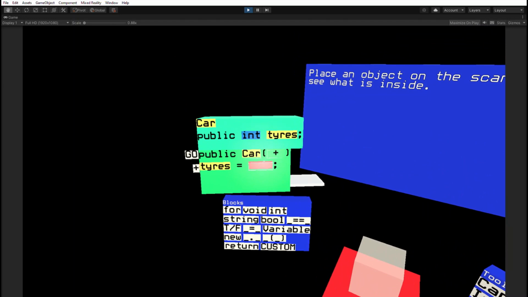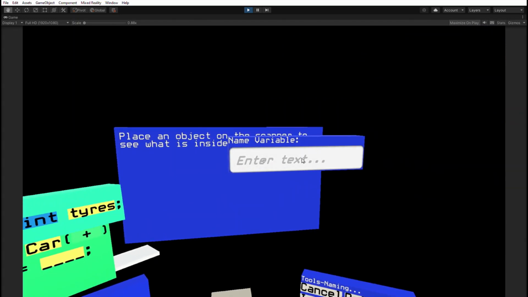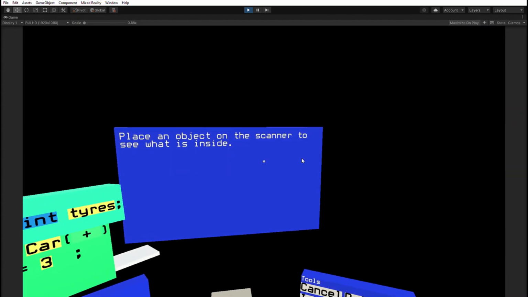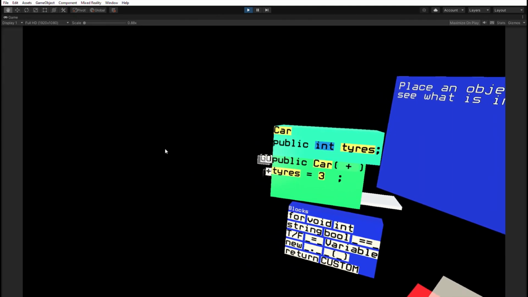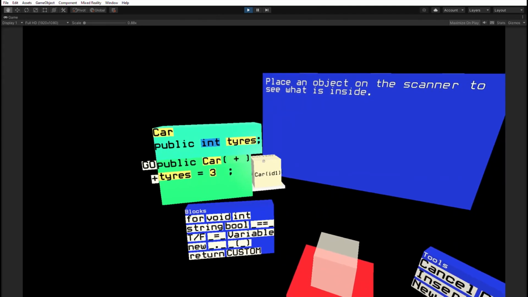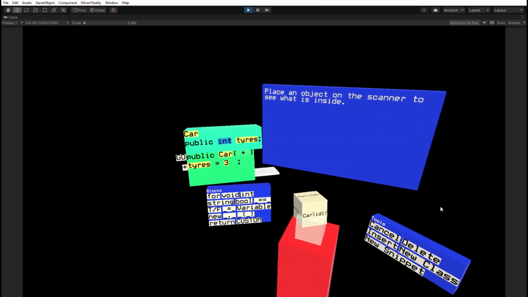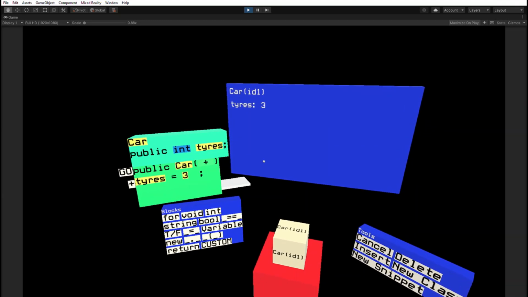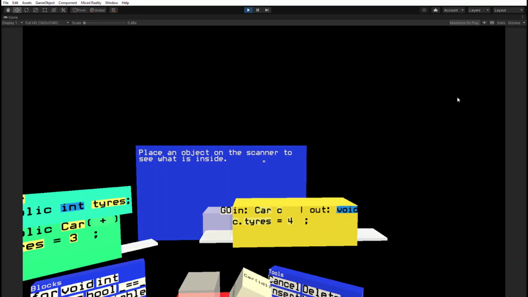You'll see here I'm modifying the constructor of the car to set tires to 3. So there, I've created an instance of car, it exists in this cube, and when we run it through the inspection platform we can see tires is 3.